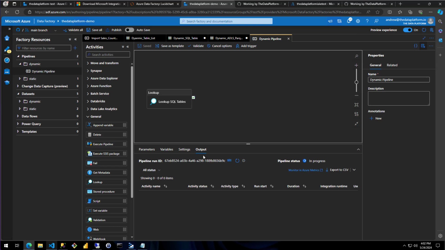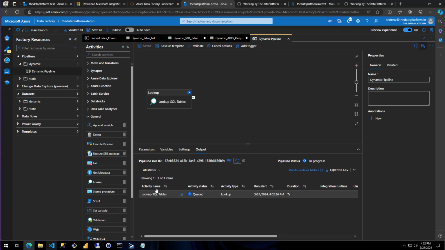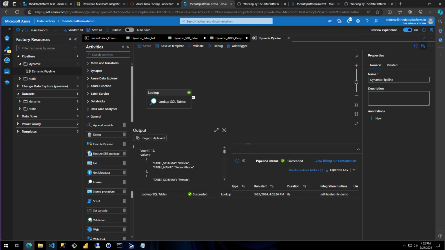And then let's see what we get. Let's refresh this so we can see that it is queued up right now, and we'll get some output here in a second. Let's just let this go. So it succeeded. Let's see what the output is.